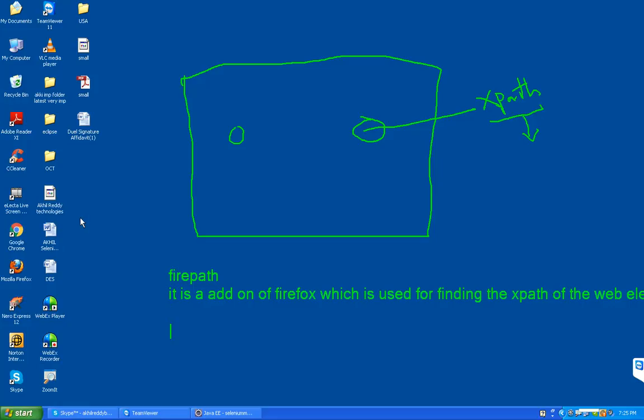We can get it in Firebug. Firebug is an add-on of Firefox which is used for inspecting the web element. Add-on means we can get it only in Firefox. If we want to find the XPath, compulsorily we need to have Firepath and Firebug.